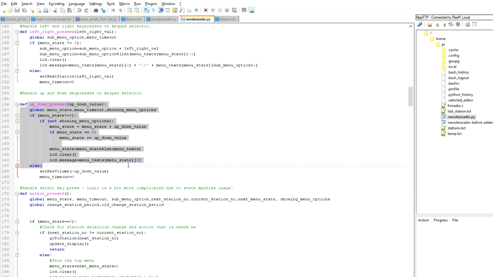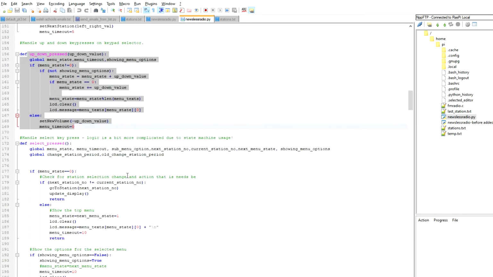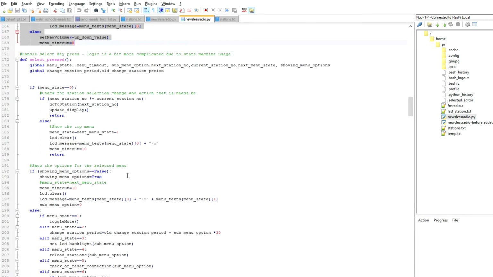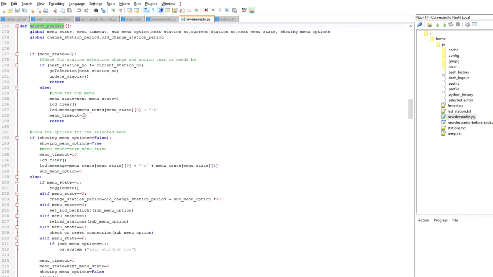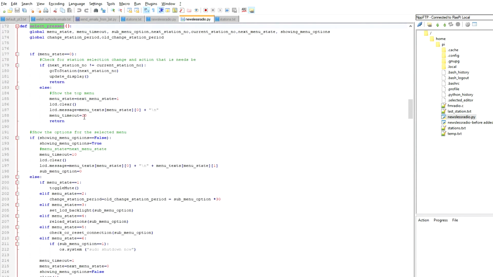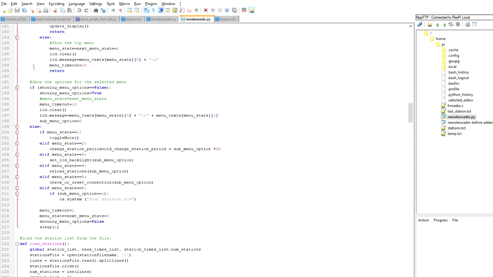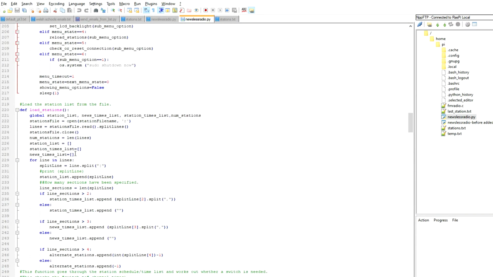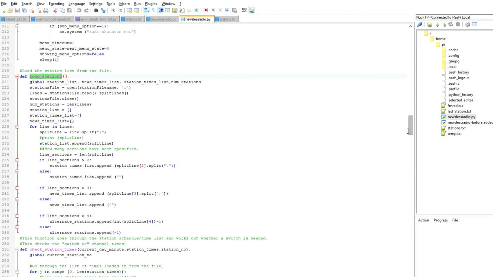And then these functions are called when a key press is detected. For example, this is for the select key being pressed, which activates the menu and selects the menu option you're currently on. That's probably got the most complicated logic in it, because it does various different things depending on the state. Load the stations in. That's read from this text file, stations.txt, which is, as you see here, in the same directory as the Python program runs. So there's the stations.txt file there.